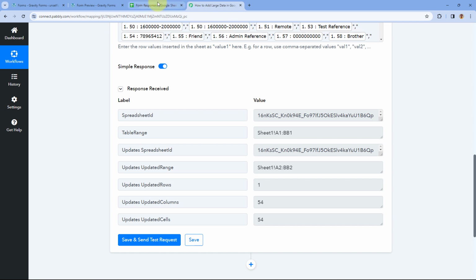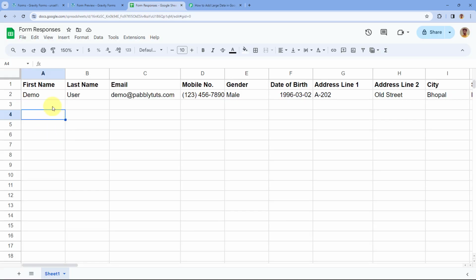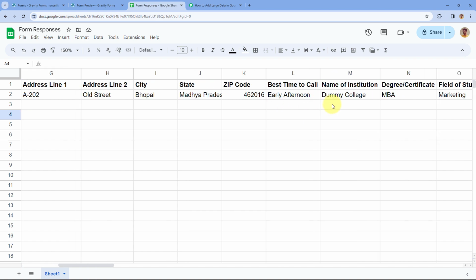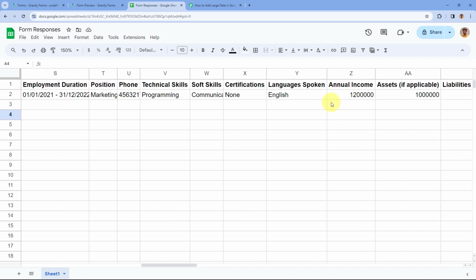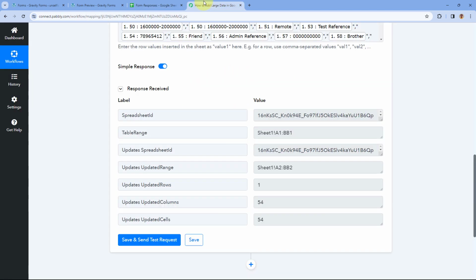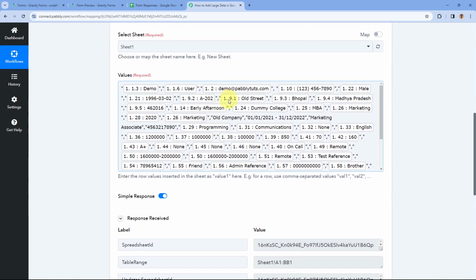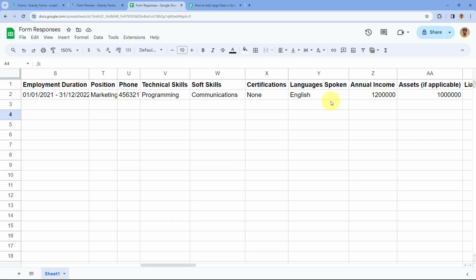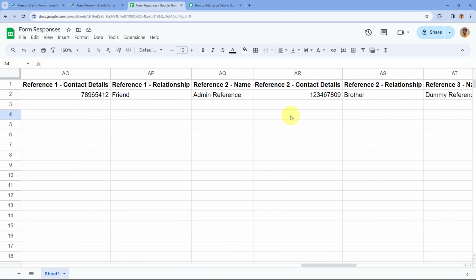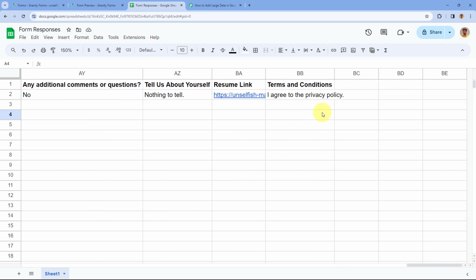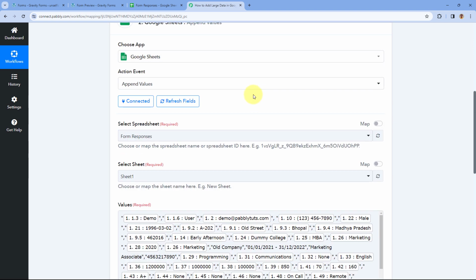So let's check it. We will go to our Google spreadsheet. So here you can see we have the first name, last name, email, and all the form responses added in our Google spreadsheet, and the data is added in the same sequence in their proper columns in which we have mapped it or added it in this values field of Pabbly Connect. So you can see using this particular action event, you can add the data of more than 52 columns in your Google spreadsheet inside Pabbly Connect automation.